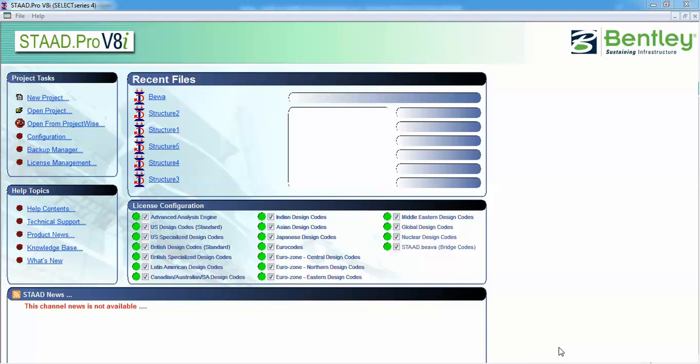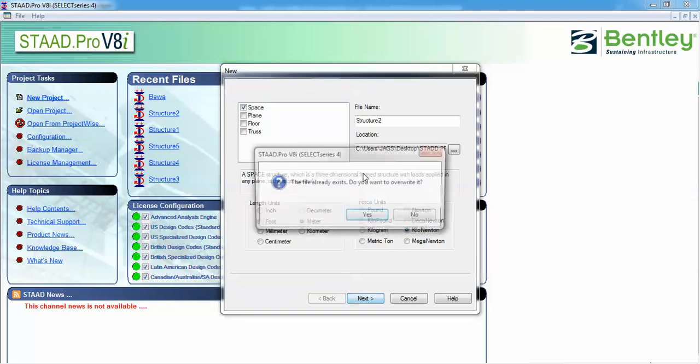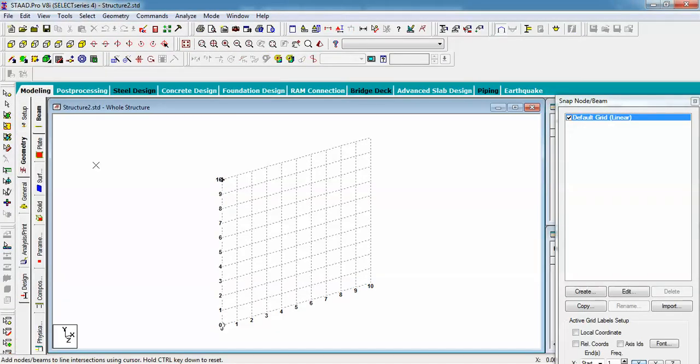Hi friends, today we are going to do STAAD Beava. That means we are going to analyze a bridge deck. So for that, just create a bridge, and let me simply create a bridge with a column height of 3 meters.